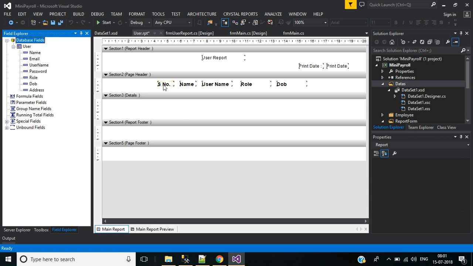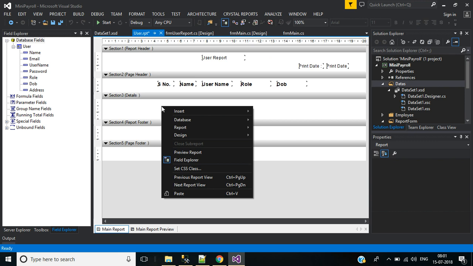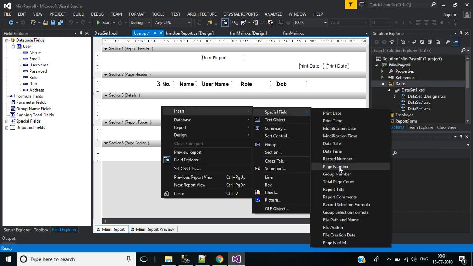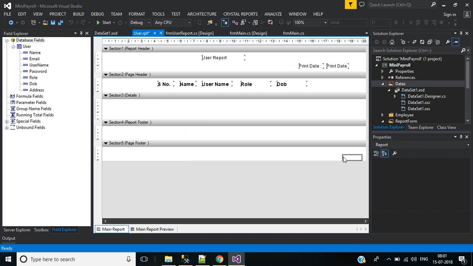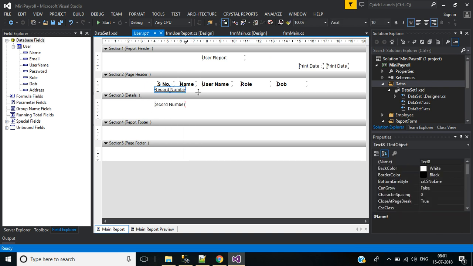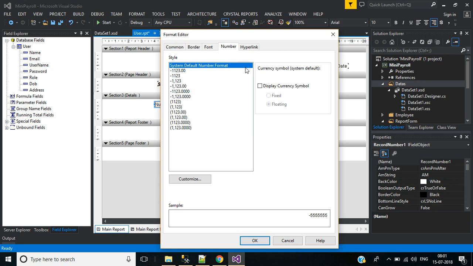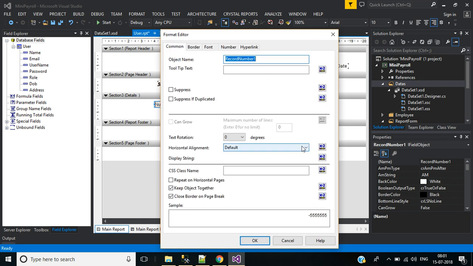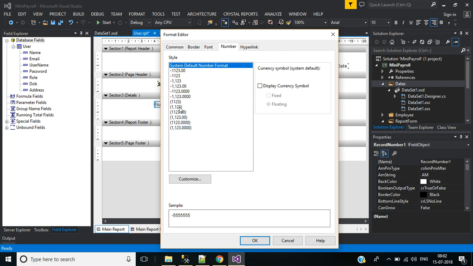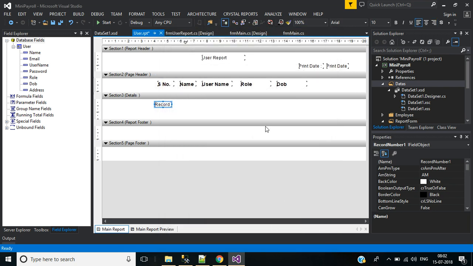Okay. Serial number we don't have in this table. So right click, insert, special field. Here we have record number. Okay. It will auto increment. Here field heading not required, so delete it. Change the style, format object, go to common, by default change this to center or left alignment, and then number, here display positive values. Click OK.